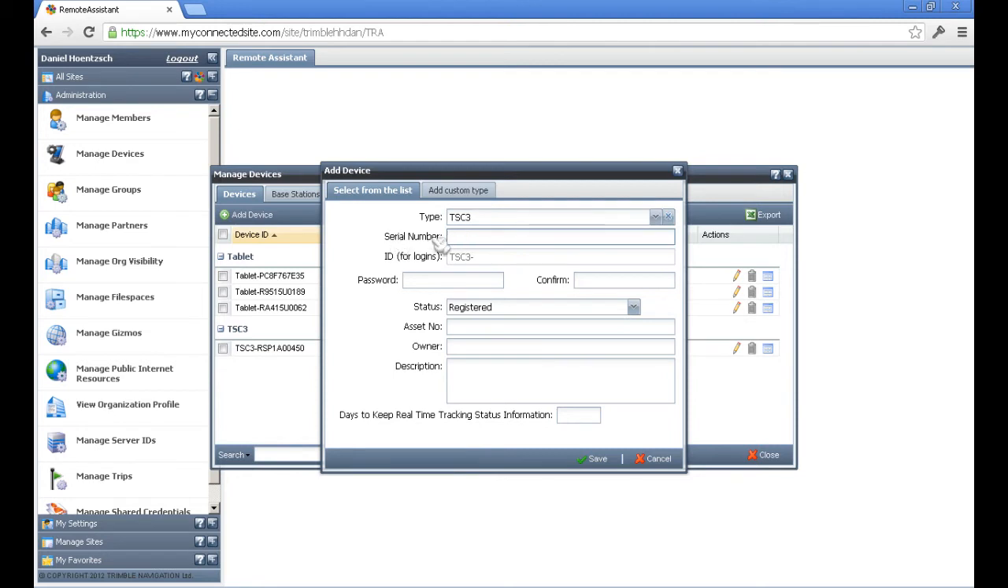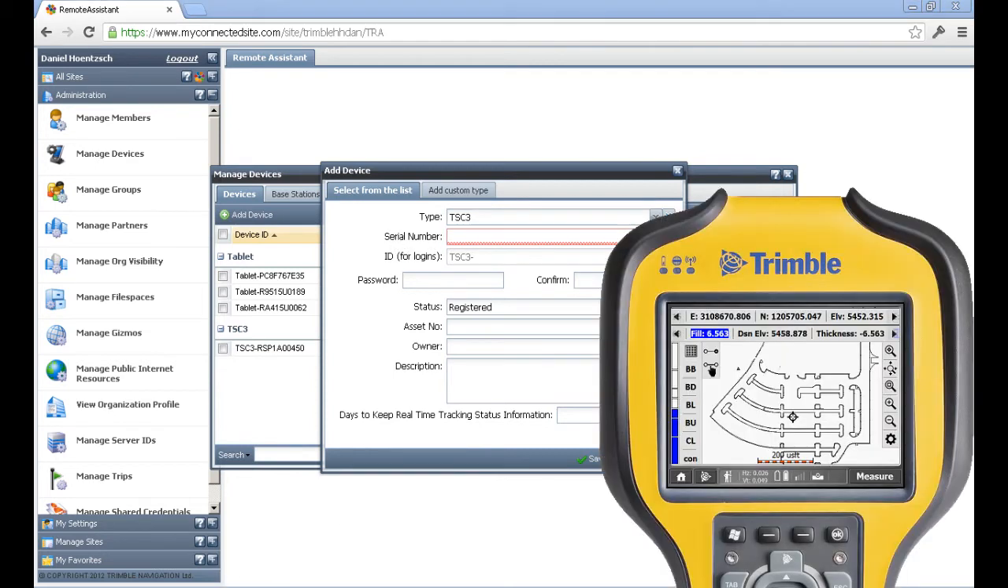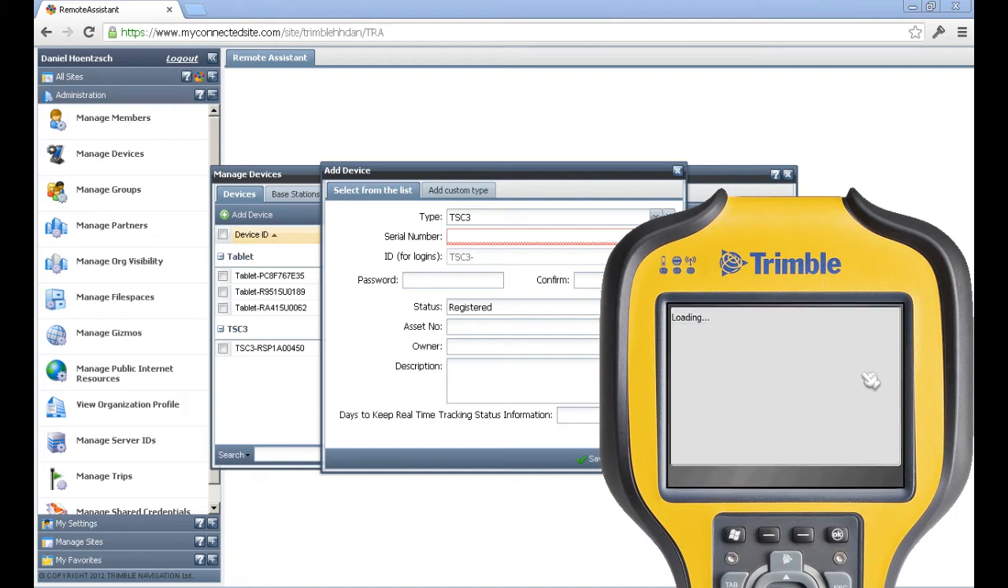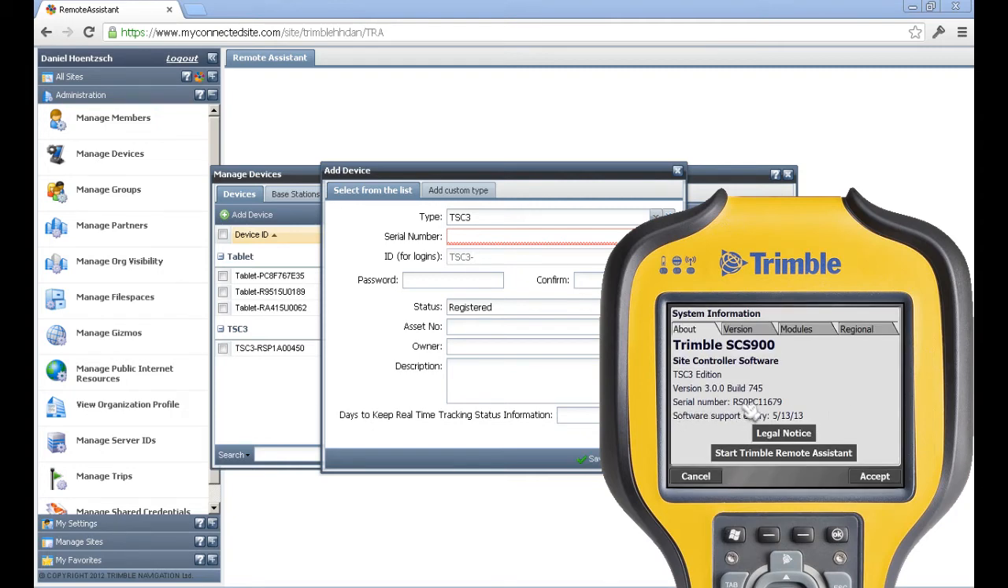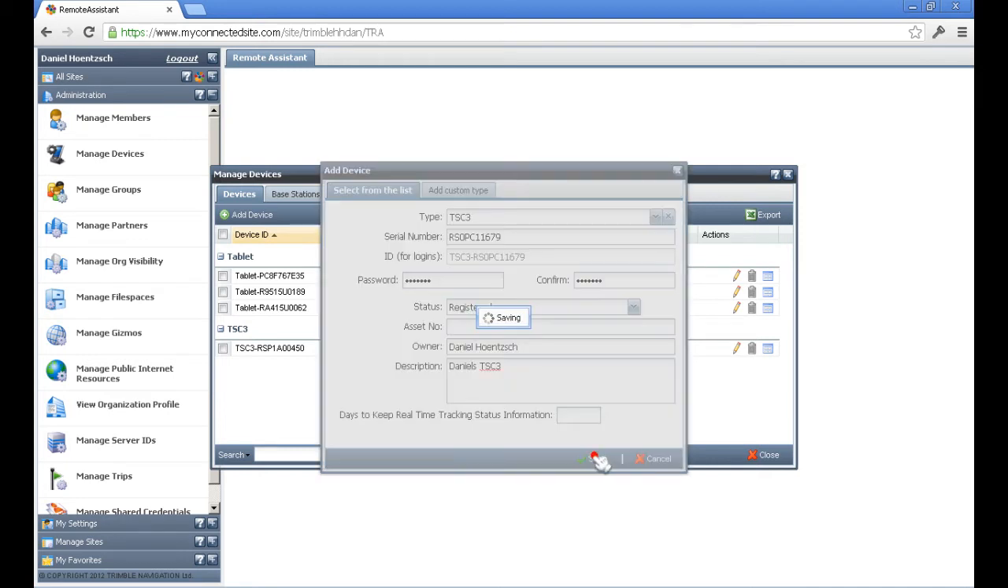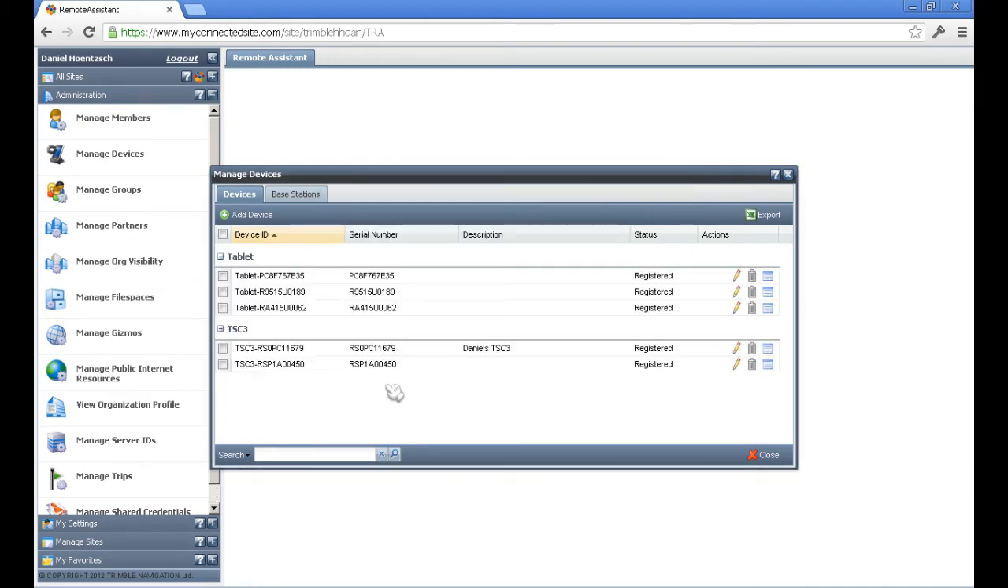Next, I enter my TSC3 serial number. I find the serial number by tapping the Trimble icon on my TSC3 and then tapping the System Info button. My serial number is RSOPC11679. I then create a password for my TSC3. I add an owner and a description to help me identify who is using this controller in the field. After I click Save, my TSC3 is added to the list of devices registered in this Connected Community organization.